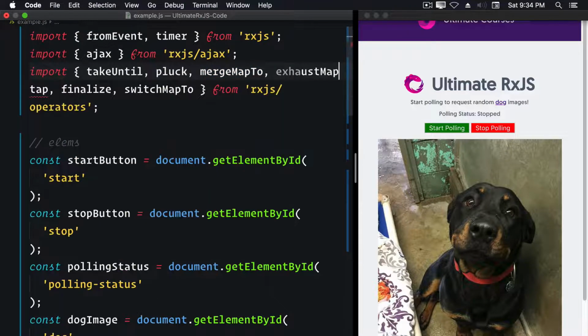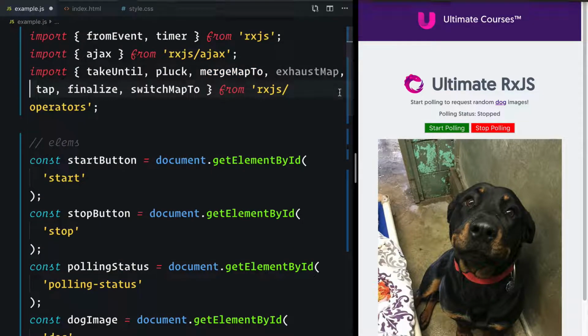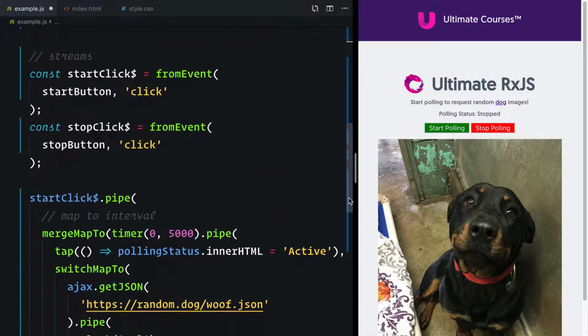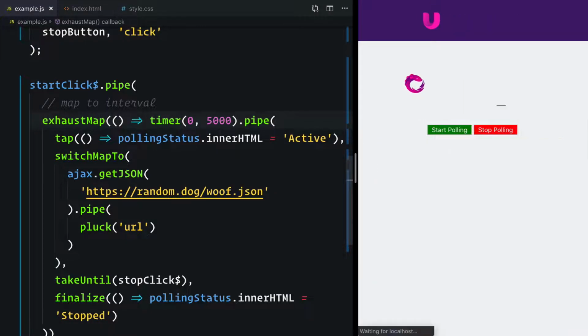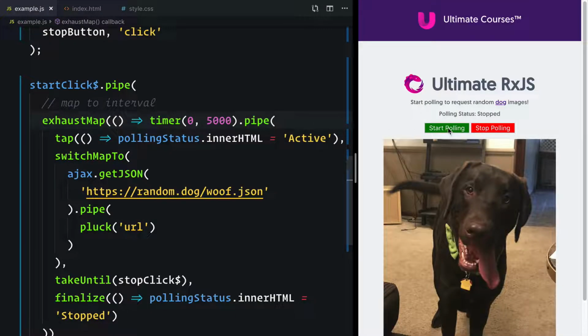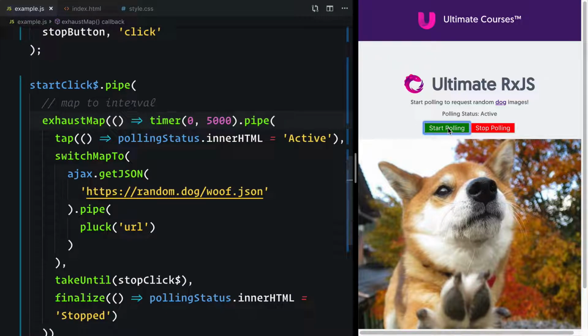And to implement this functionality, we just need to replace the mergeMap operator with exhaustMap. So we'll just add exhaustMap here, and since there's not an exhaustMap2, we'll just provide a function. Now when we save, the user can click Start Polling as many times as they want, but only one inner timer will ever be running.